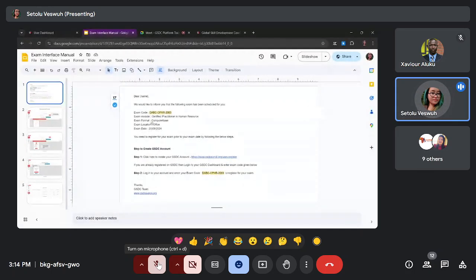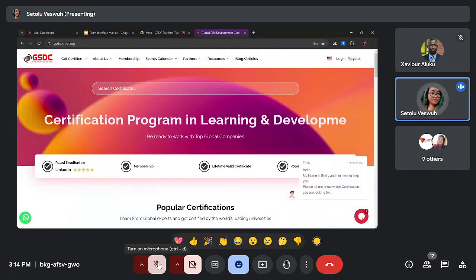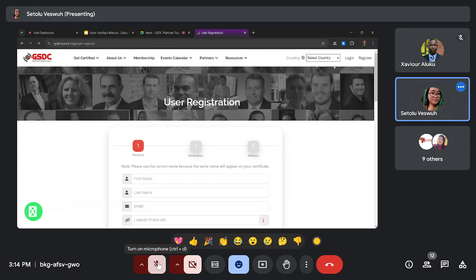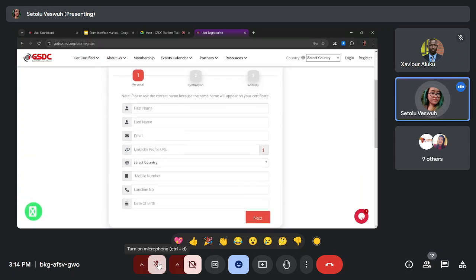So here what you will be doing is clicking on this link, and it will redirect you to this page, the registration page. Even if you do not get that link, you can just visit the gsdccouncil.org website, and then you can click on register. So you will get the user registration page for your exam.